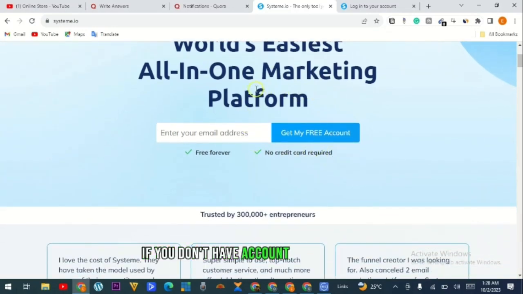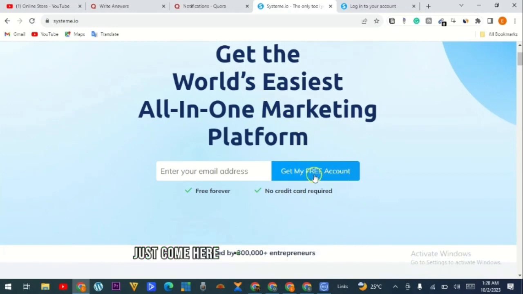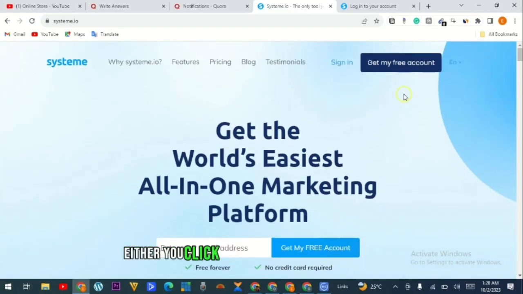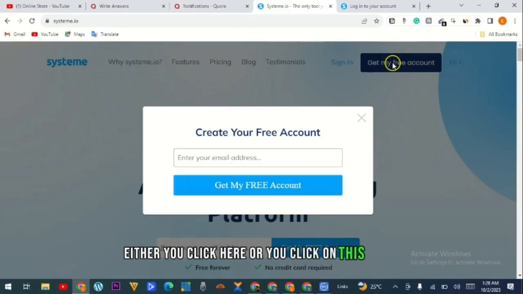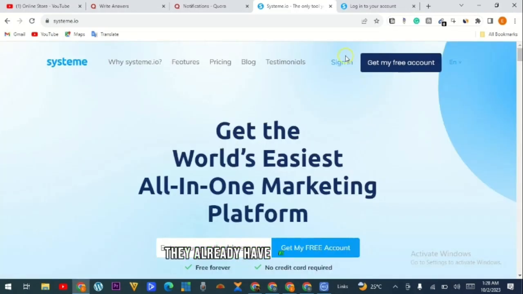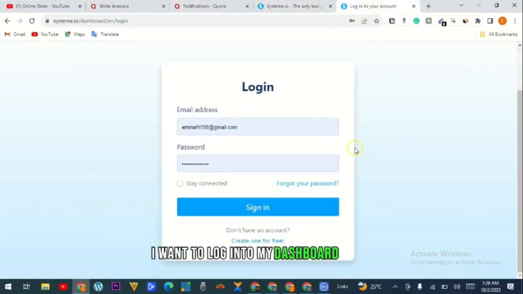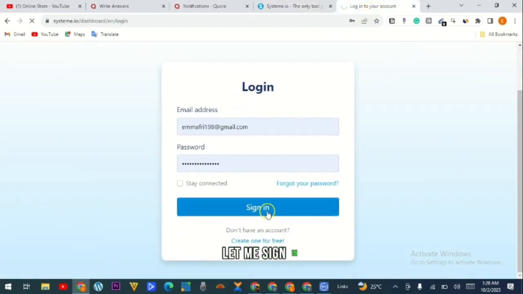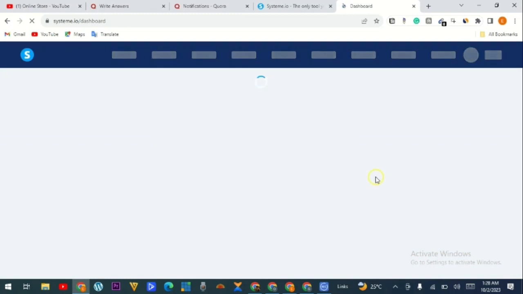If you don't have an account on Systeme.io, just come here, click on get my free account, no credit card required. Either you click here or you click on this place. You will be asked to add your email. You add your email here and click on get my free account. But I already have my account. I want to log into my dashboard. Right, let me sign in with my account.